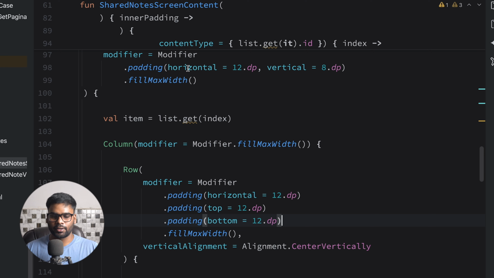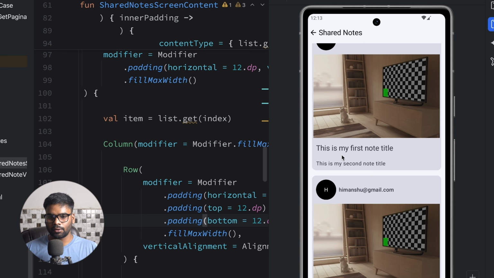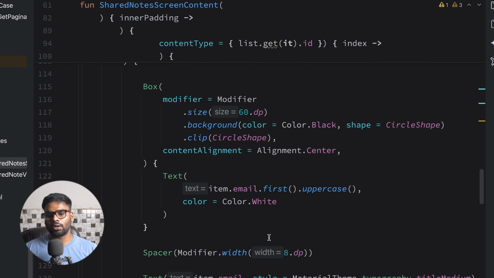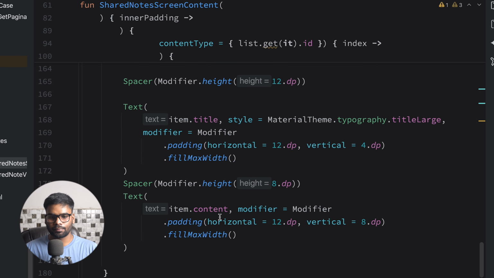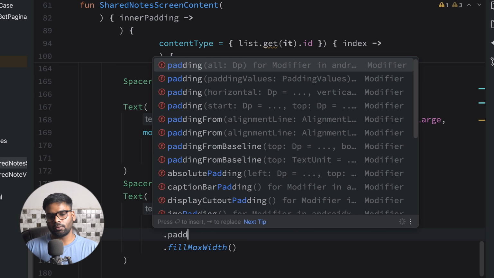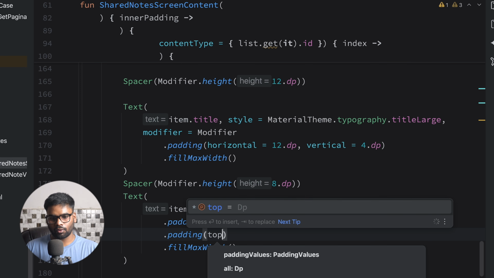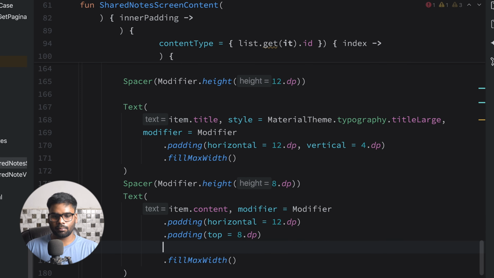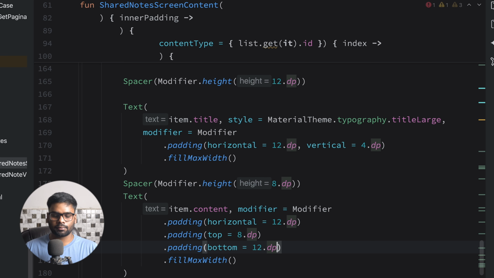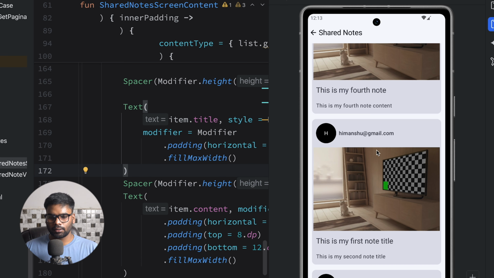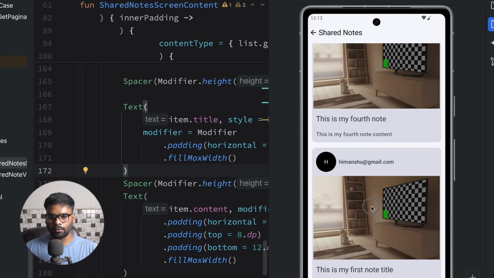Okay, let me just re-execute it. Okay, so let's reduce this particular padding. To do that, just scroll down. At the bottom we have both texts over here, and instead of using vertical, we'll use padding. From the top I'm going to use 8 dp padding, and from the bottom I'm going to use 12 dp. Okay, re-execute it. Alright, so yeah, this is looking good.